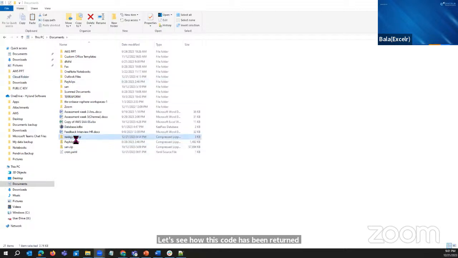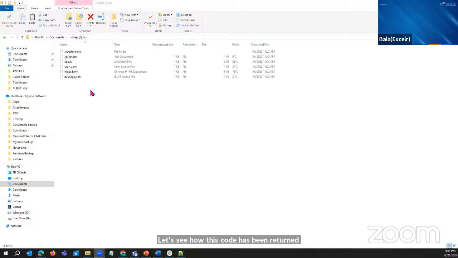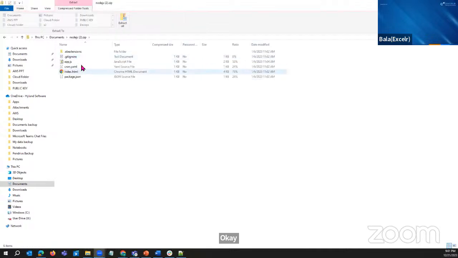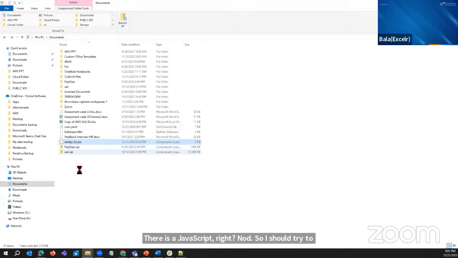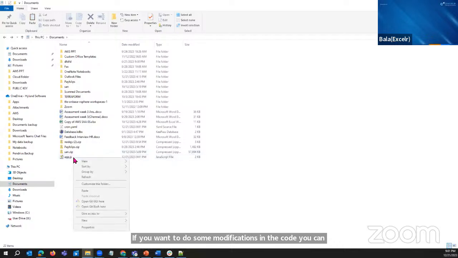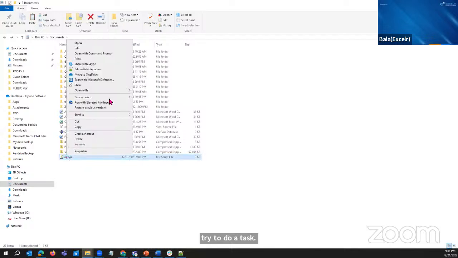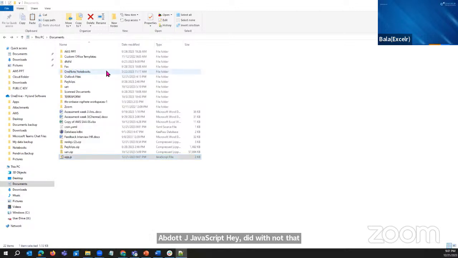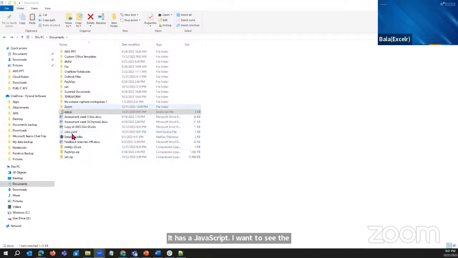Required. There is a JavaScript, right? Node.js. So I should try to edit this. If you want to do some modifications in the code, you can try to do it as well. App.js JavaScript. Edit with Notepad++. It has a JavaScript. I want to see the content. Maybe I'll try to modify the content.